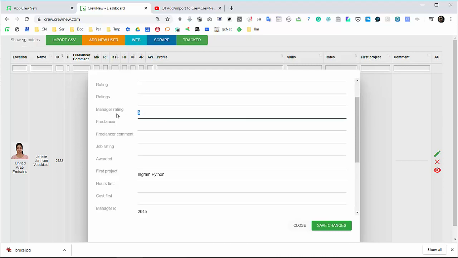Okay, this is the project manager, the first project. There are a lot of people with this, so you have to put the manager rating here.